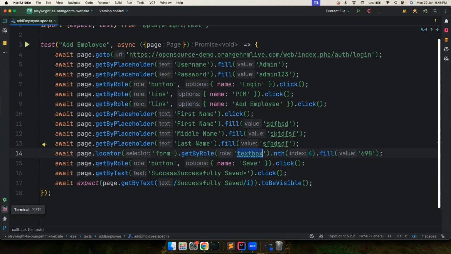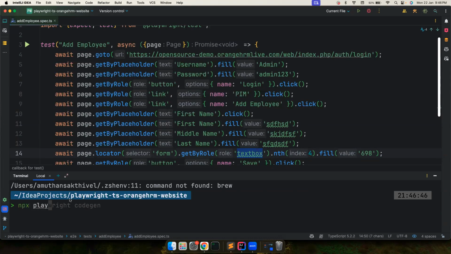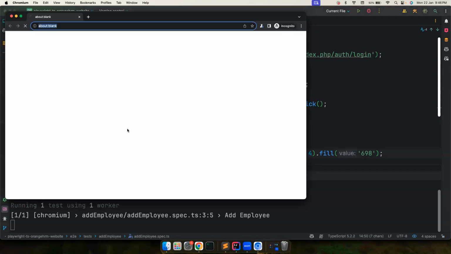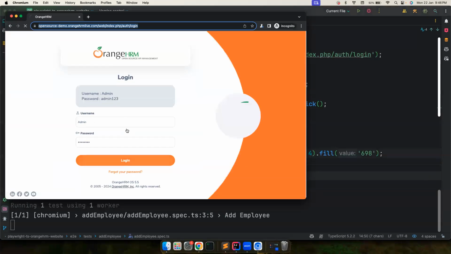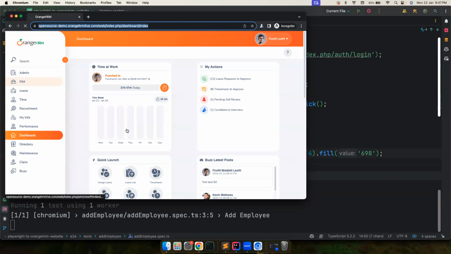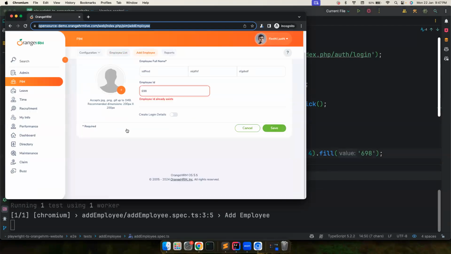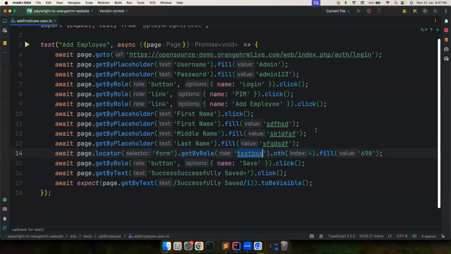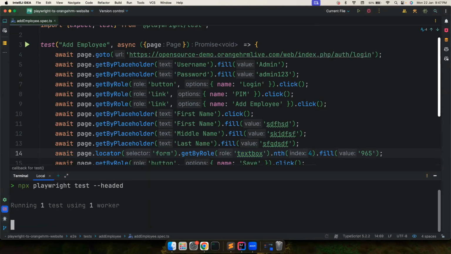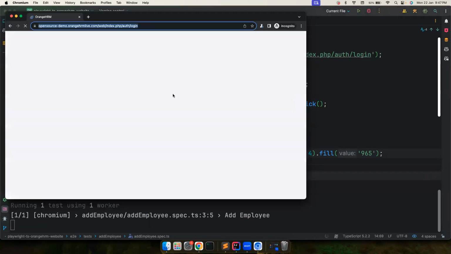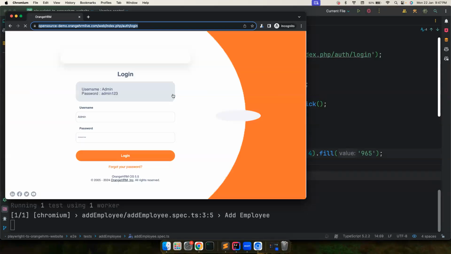So let's go ahead and do npx playwright test --headed. We didn't add any kind of loading. We didn't do any sort of stuff. No magic, but the whole thing will work absolutely fine. So the only problem is the employee ID already exists. So it didn't work. So what I'm going to do is terminate this and just replace it with 965, something like that. Run it again. This time it should pass.